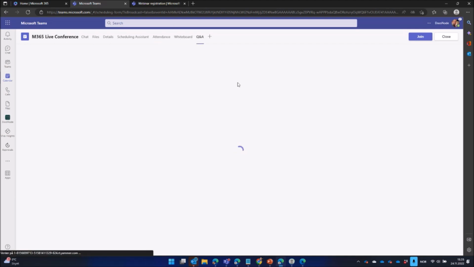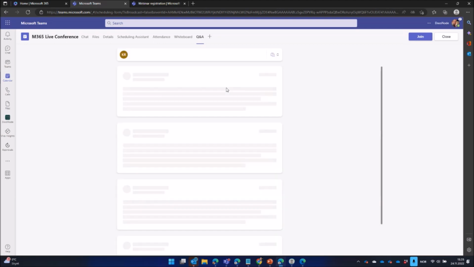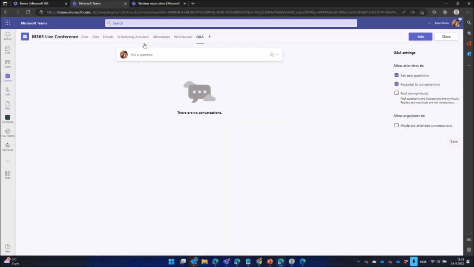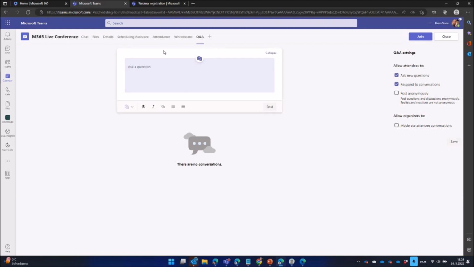But let's do Q&A in the meantime. So here you see that we can go in and ask some questions. This one is really nice, and it looks a little bit like Yammer actually, how everything looks in Yammer. And you can also moderate attendees' conversations. So it means you can actually go in and delete posts from other people if somebody writes something stupid there, basically.